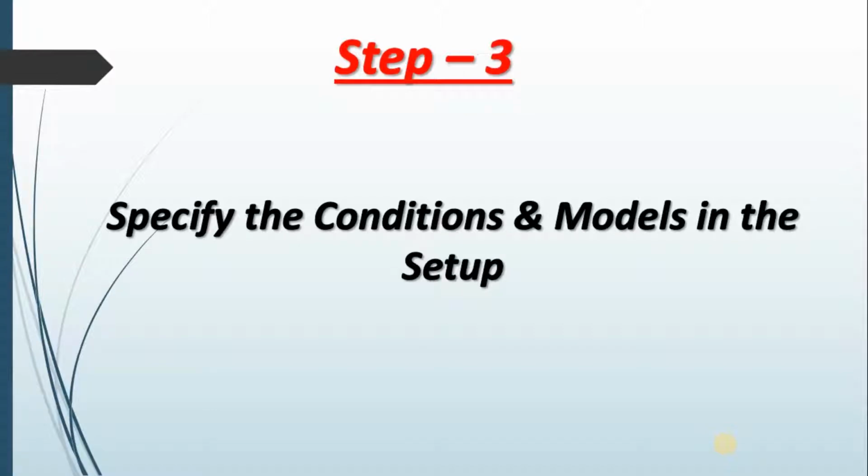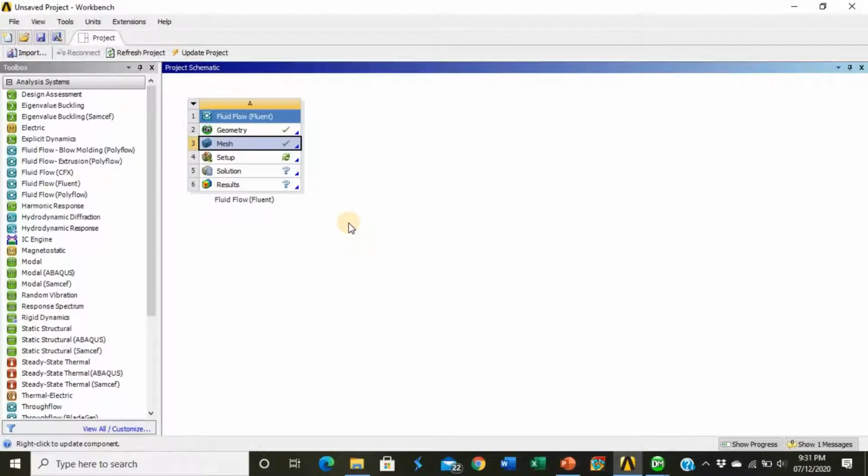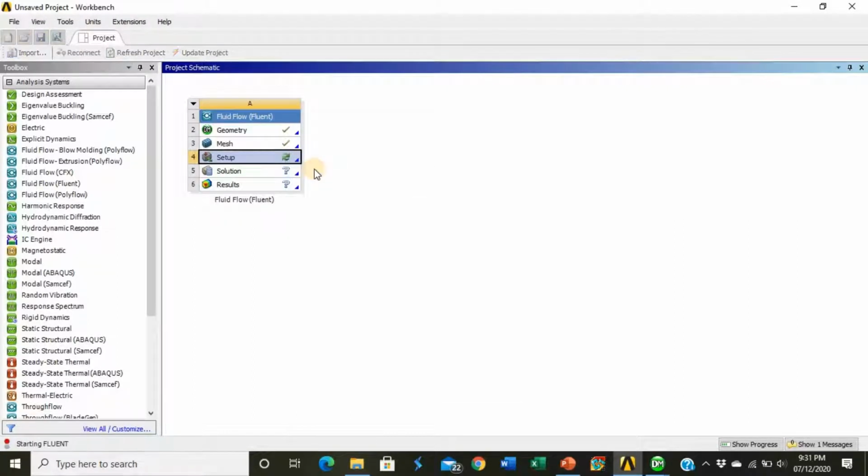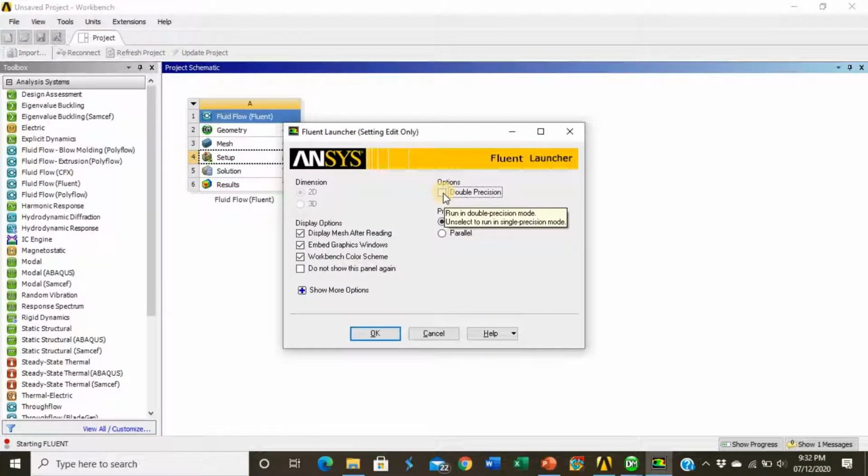Now moving towards step 3, which is basically specifying the conditions and models in the setup option. So let's move to the setup option in the ANSYS Fluent interface to specify the conditions and models. Right click on the setup option and click on edit. Now select the double precision option and click on OK.